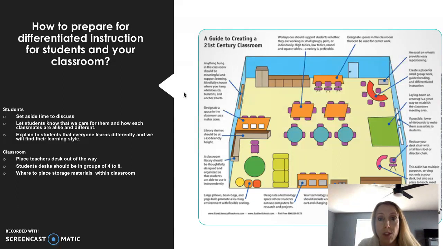Let them know that they will be challenged, that not everybody will be working on the same assignments, and that there will be more student-led activities than teacher-led activities. You also probably need to discuss how grades are determined within differentiated instruction.